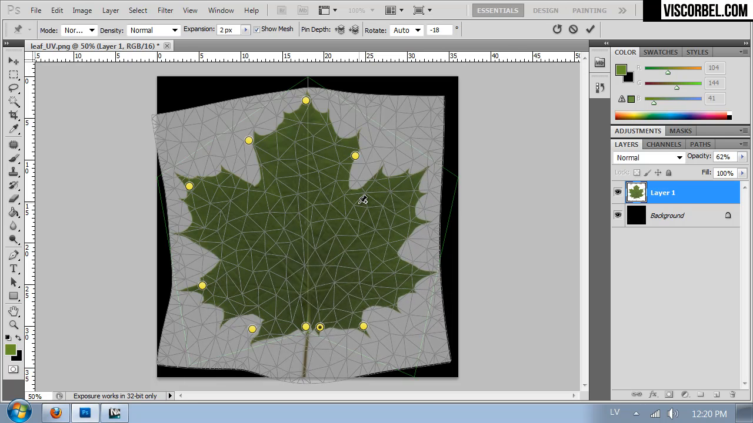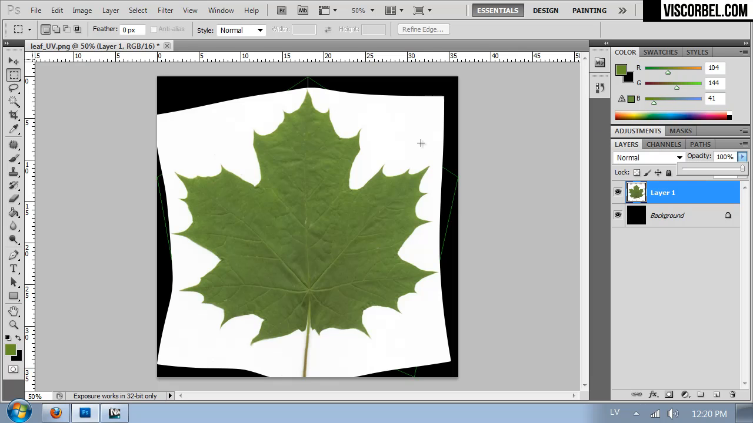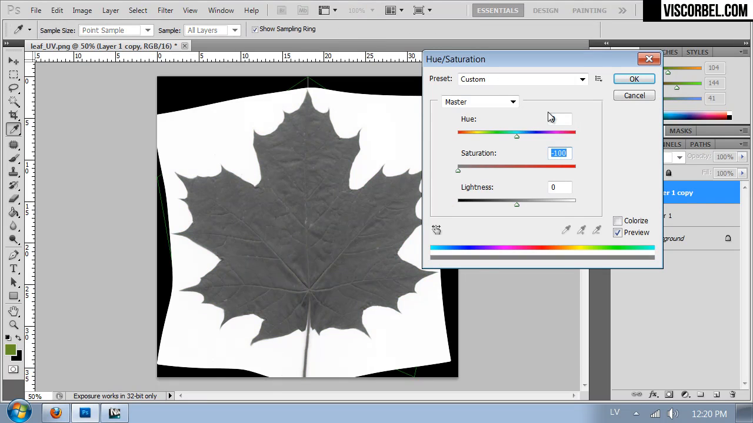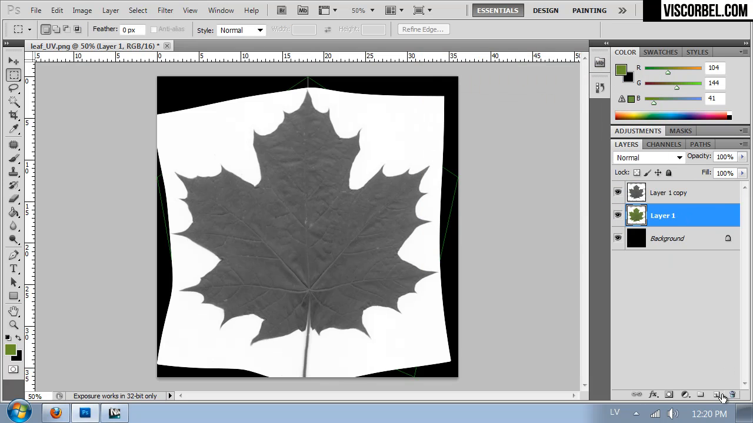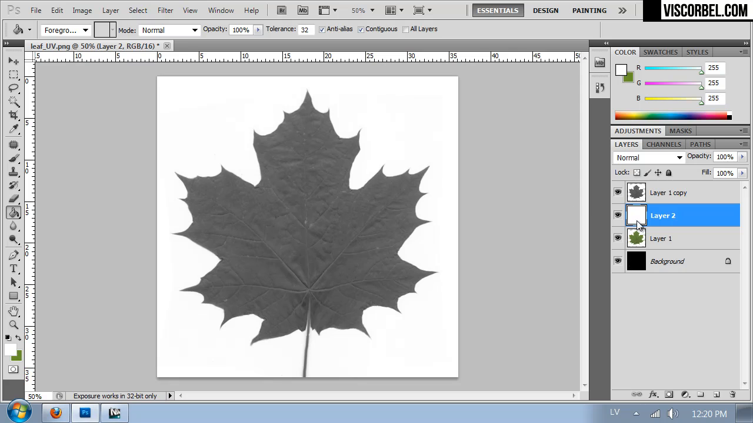Alright, I think that's fine. Let's press enter. And now we need to create the opacity map. I'm going to duplicate the layer, desaturate it. Okay, let's make another layer below it and fill it with white color. Okay, and merge these together.